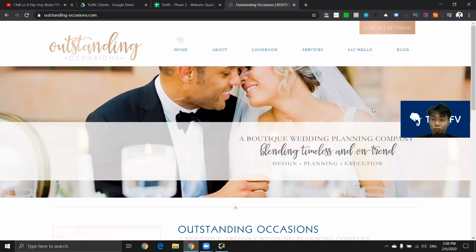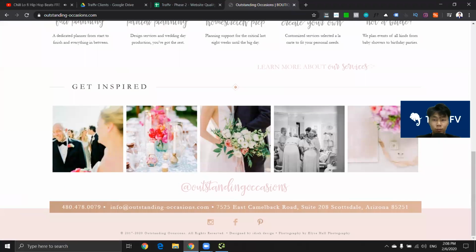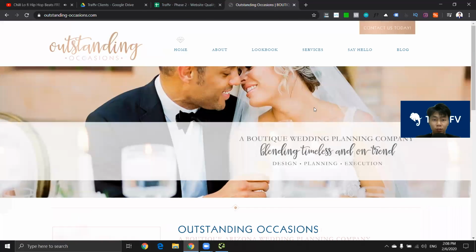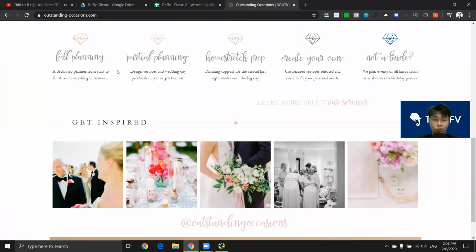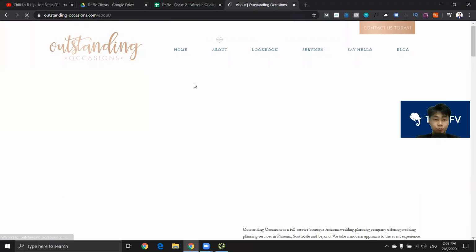They have a call to action here, which is kind of weird because it doesn't stick. I prefer to have the call to action sticking as the mouse scrolls. So I guess that's good enough. Let's just take a look at their about page.